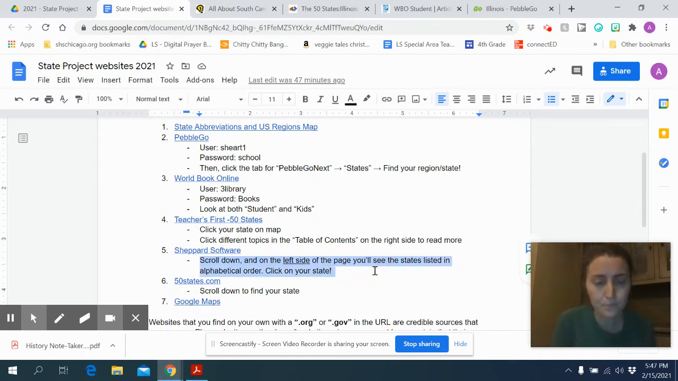Find your state there. Okay, but today's teaching point is that researchers use multiple sources and may adjust their reading style depending on the source they're looking at. So let me show you with my state, Illinois. I pulled up all of the websites that are recommended on the top of the note taker.